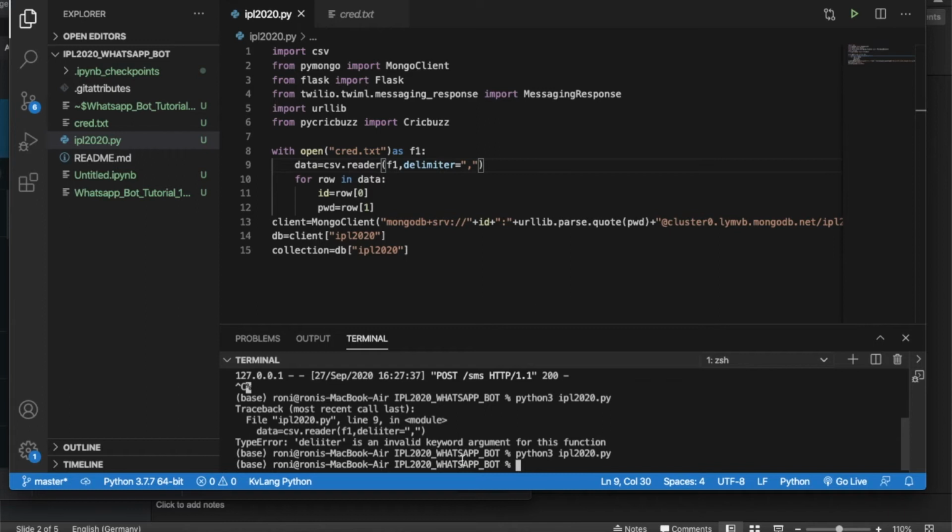Okay, so there is no error, so it means everything is fine. So now I'll just try to start the actual coding. It means the Flask part now.